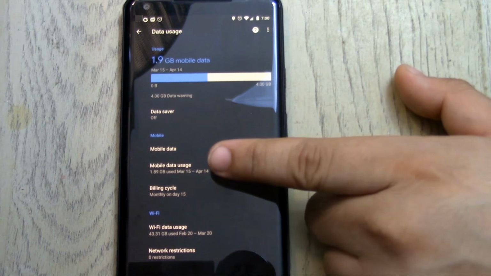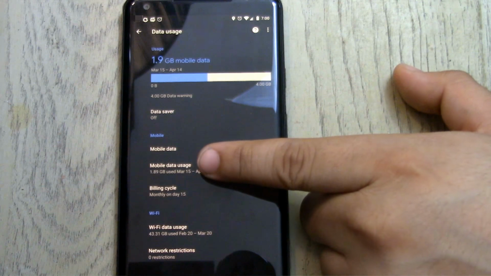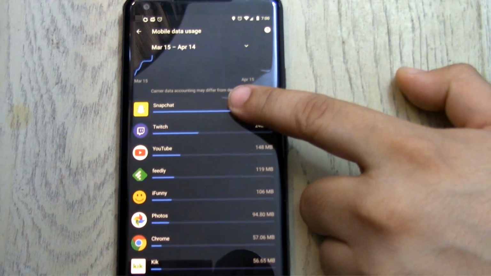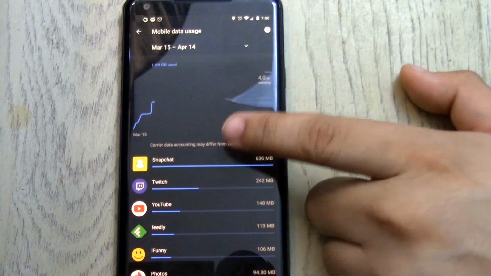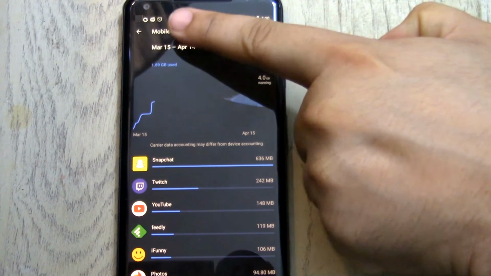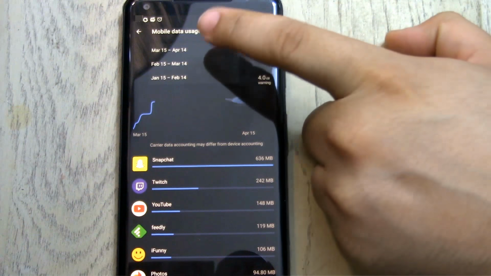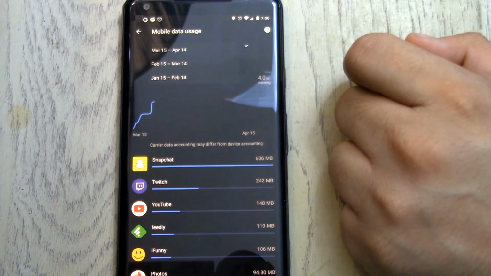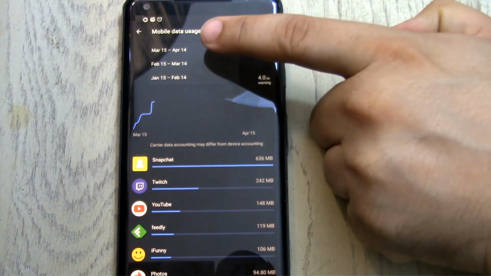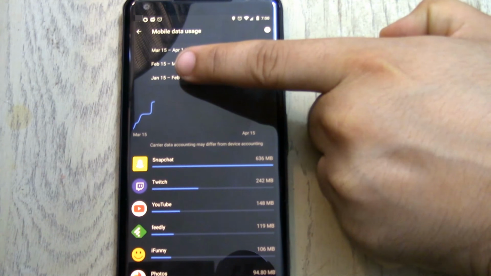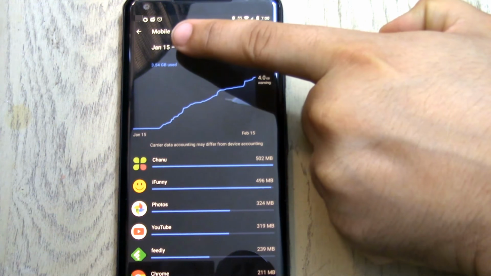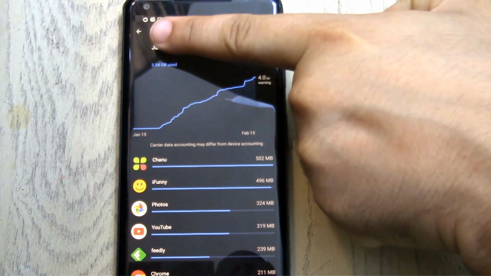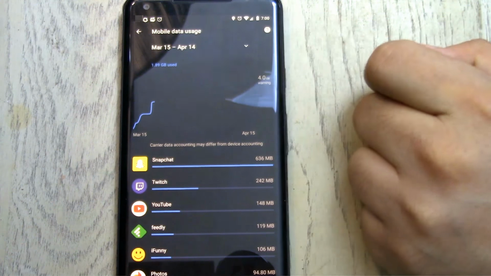So let's actually see what's been using some of my data. I click that. Then I get the drop down to see exactly what my cycles are, and I can always change my cycles by different methods. But let's go to January. Okay, and let's go back to this month.